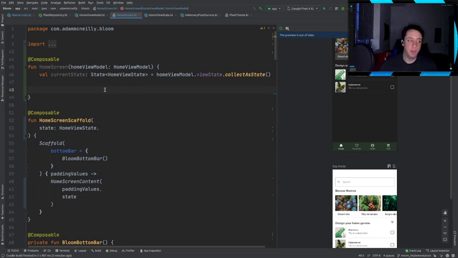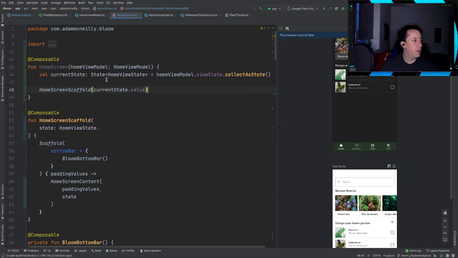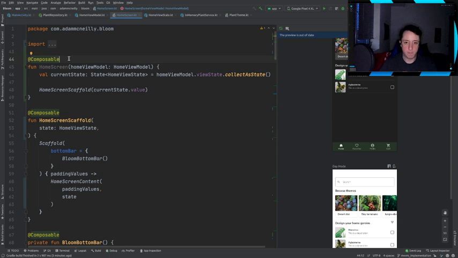And that's great. So this is where we could do something like check if we're loading to show a loading indicator or an error view. Here, we're kind of always assuming success right now. So we can take this and then call HomeScreenScaffold with currentState.value. Now whenever our state updates, the home screen will update. So that's how we use a view model inside a composable function.